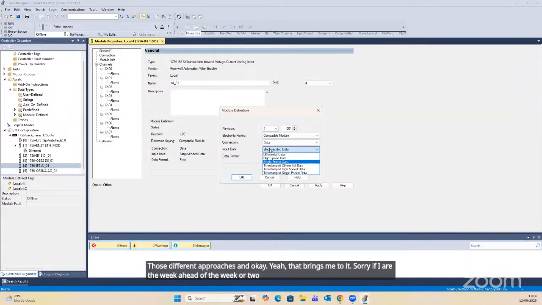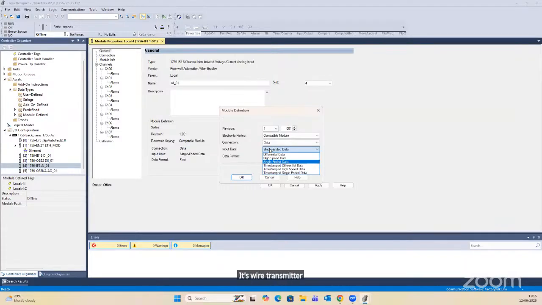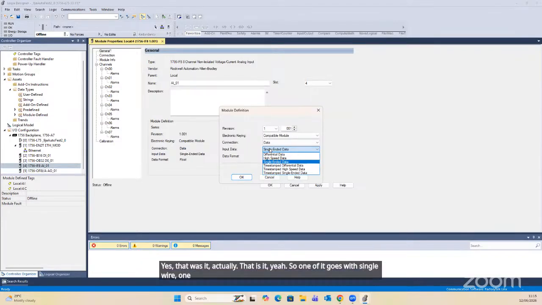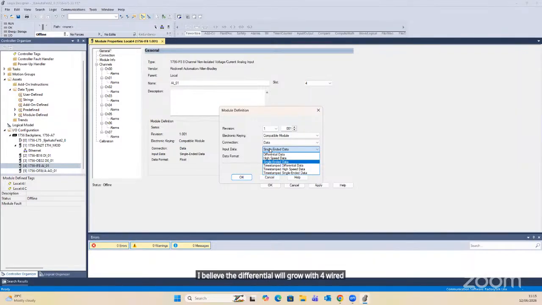So, you could have a two-wire transmitter or a four-wire transmitter. Yes, that is it actually. One of it goes with single wire, one goes with two wire. I believe the differential will go with a four-wire transmitter. The single-ended data would go with a two-wire transmitter. We work with a two-wire transmitter.